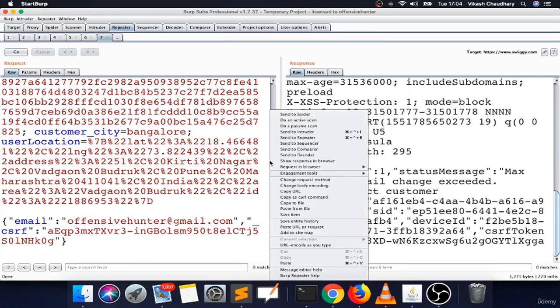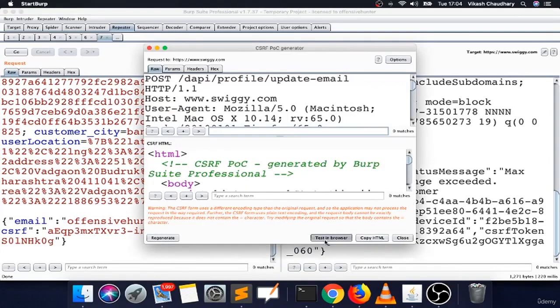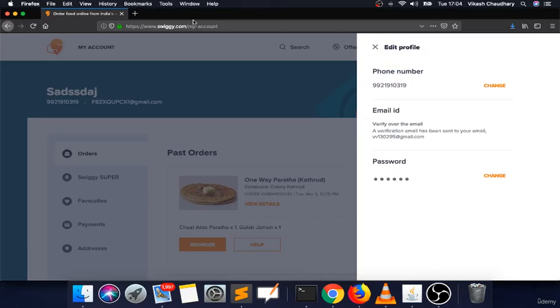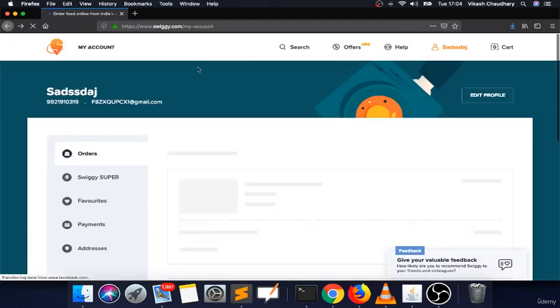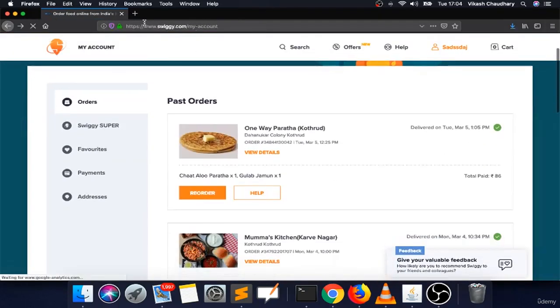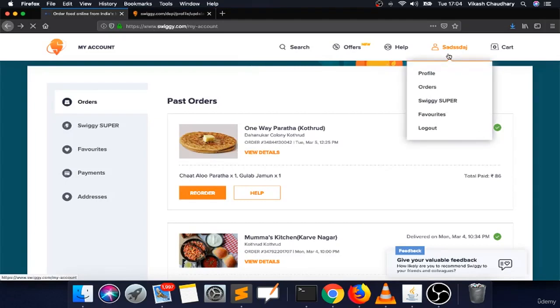Okay, if I'm trying now, let's say engagement tools, generate CSRF POC. Let's test in browser, copy this now. If I try this now, see what's happening over there. Submit request, invalid request, so it's not working. Yeah, it's not working. If I try there, let's see. Okay, no CSRF vulnerability.